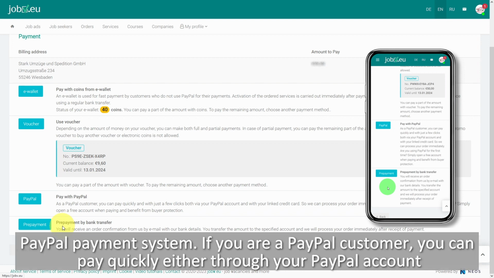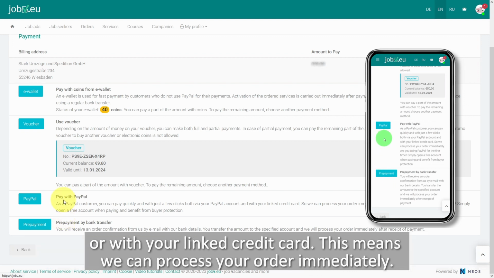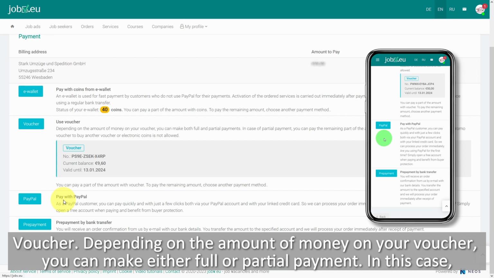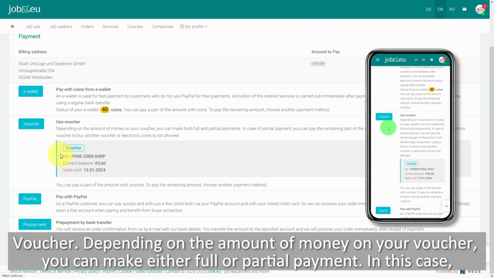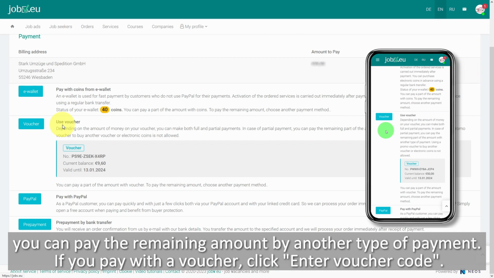PayPal Payment System. If you are a PayPal customer, you can pay quickly either through your PayPal account or with your linked credit card. This means we can process your order immediately. Voucher. Depending on the amount of money on your voucher, you can make either full or partial payment. In this case, you can pay the remaining amount by another type of payment.